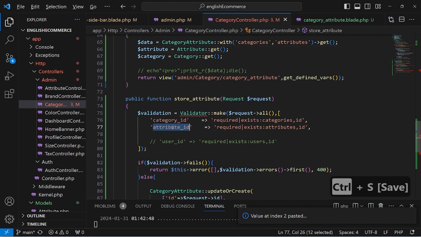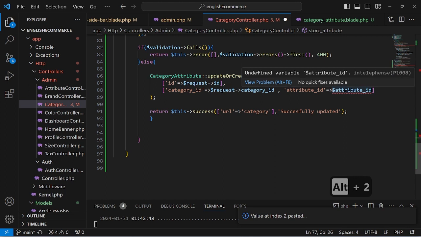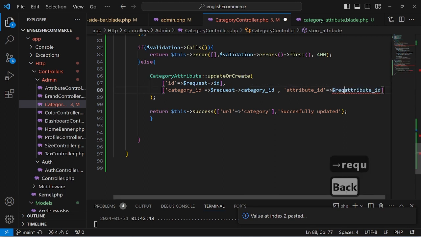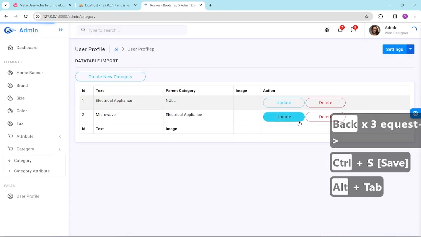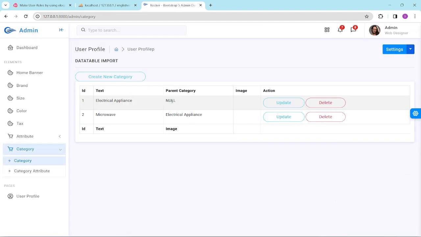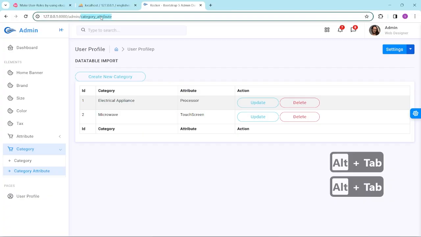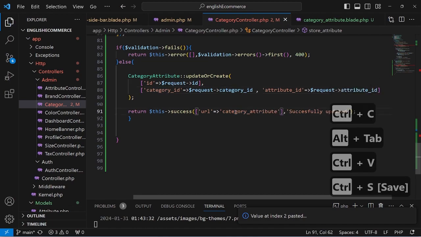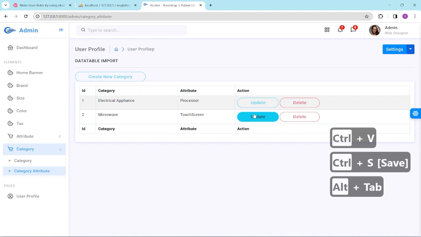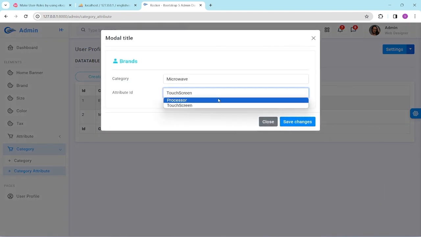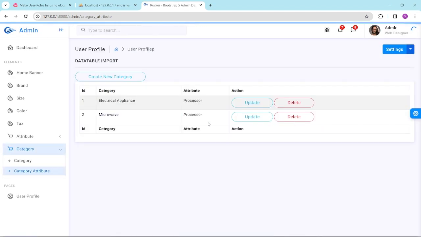Basically, we have to send $request, right? Save it once again. Okay, but it doesn't show this. One thing more, the URL should be category_attribute. So these are the basic things. Okay, while we are updating, this is already selected. So when I'm trying to change, save, it saves. Okay, so this has worked fine.